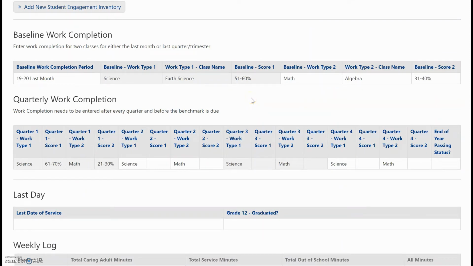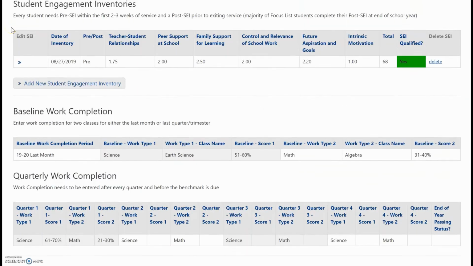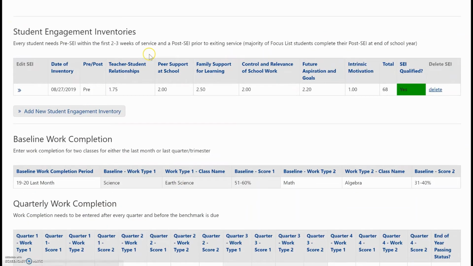The third and final piece of baseline data that we will ask you to enter is the student engagement inventory. This can be found in a section right above baseline work completion titled Student Engagement Inventories. Here, once you've waited about 3 weeks after you started to build that relationship with your students and have them understand that you are a safe and caring adult, you may administer the SEI.